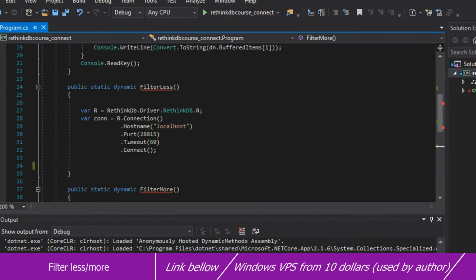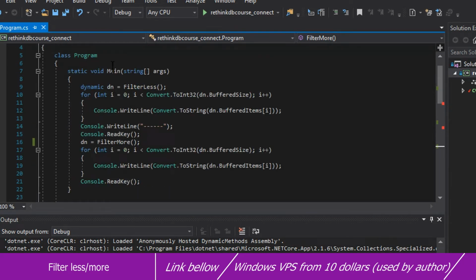And in the actual console, in the main method, we already have the dynamic output set up. So we have filter_less here. We will output that, and then we will write line this separator line. And then we will read key so that we can take a look at the first output. Then we will press any key and you will see the second output from the filter_more method.